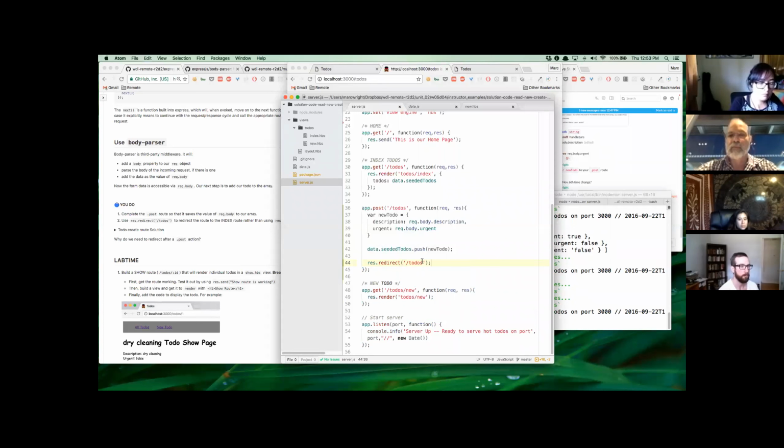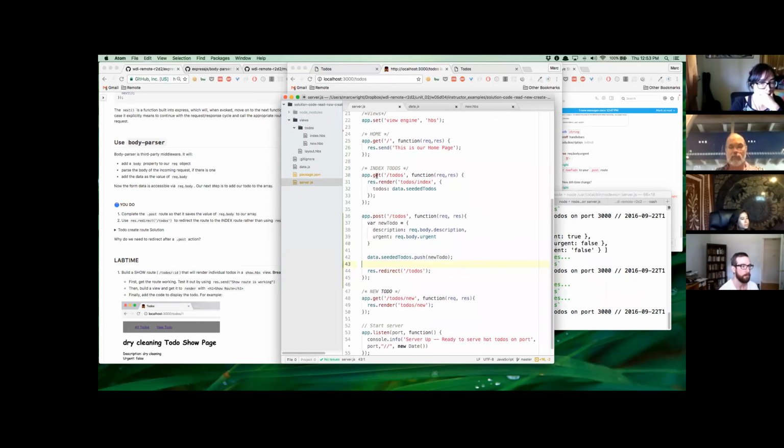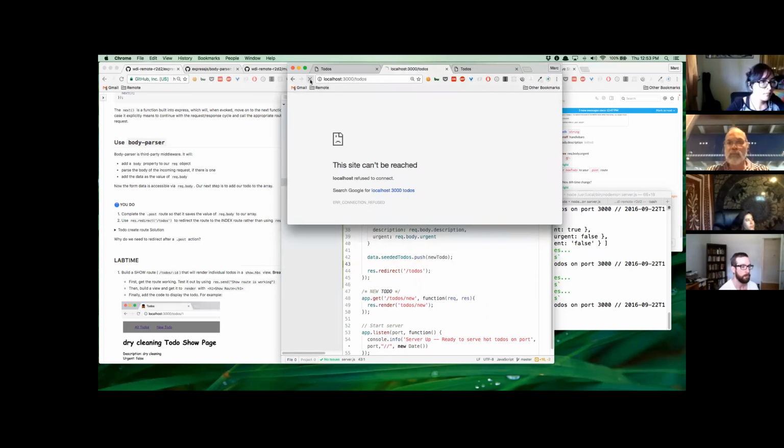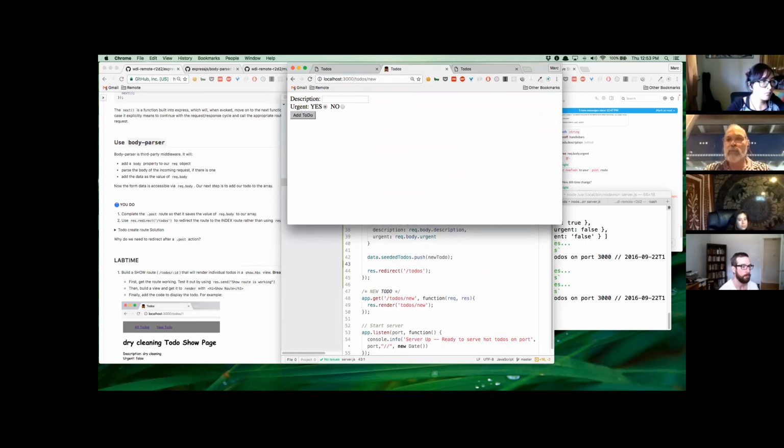Since it's a redirect, Express knows that this is going to be a get, because it's as if the browser submitted that form and then we're asking, send us somewhere else. All that Express is going to do is find the HTTP verb get that matches this route, which is our index. So if we refresh here, and let's add one more to-do. So go to to-dos/new.